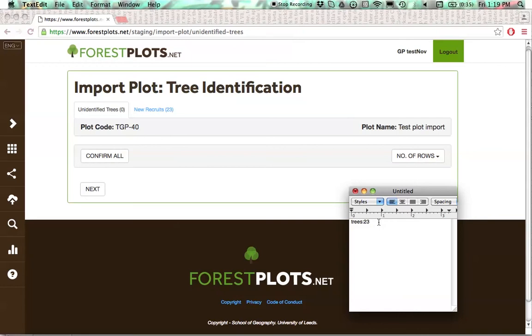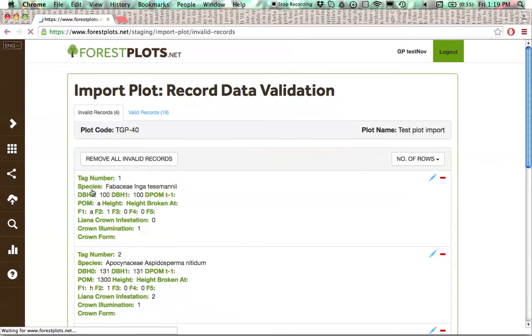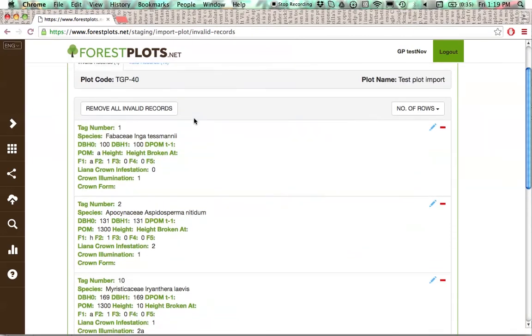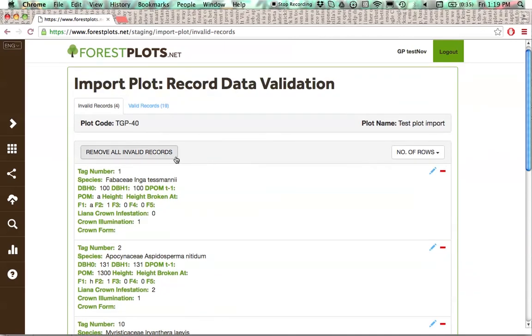Okay, great. So now all the new trees in the database have been recognized and counted as 23. So you need to double check that number matches the number of trees in your file that you counted earlier. Okay, that's correct.